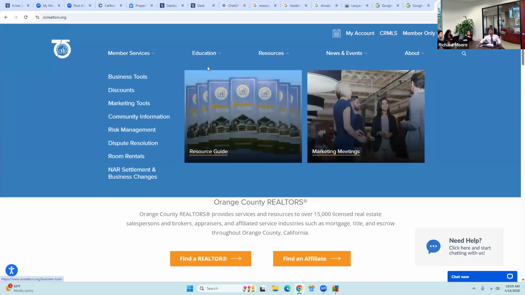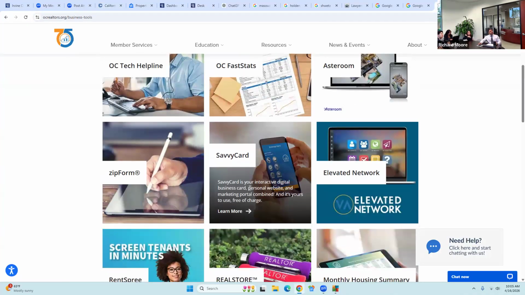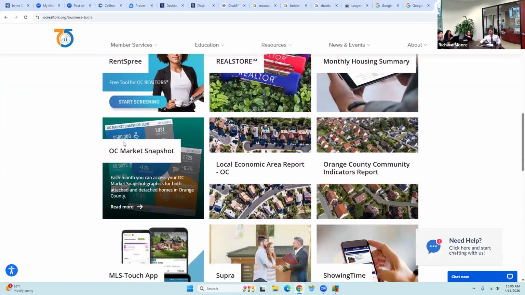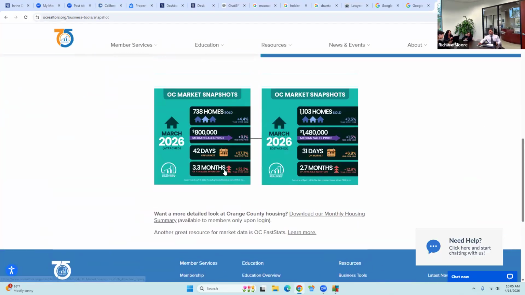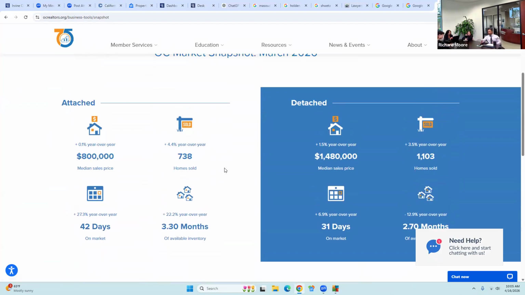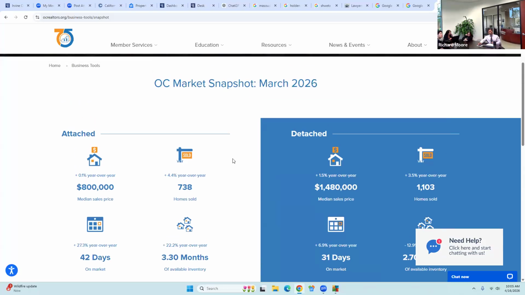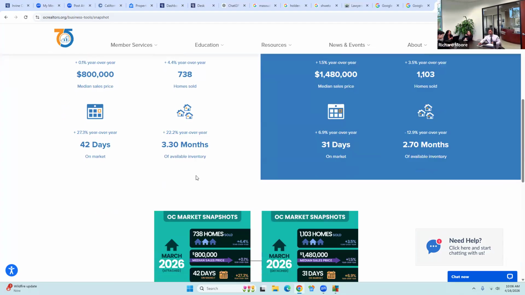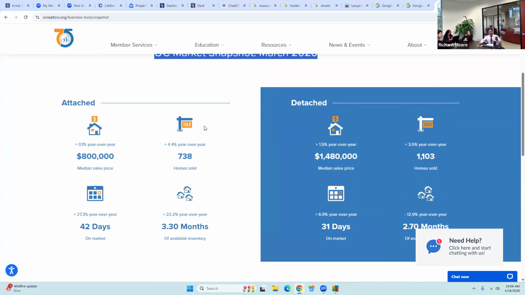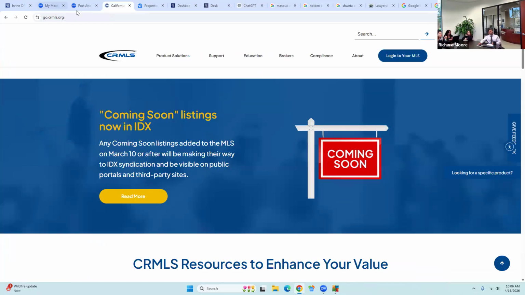Another resource, you're going to go to resources, business tools. And then for social media, you can use the Orange County Market Snapshot. And this is live, so it updates every day. So you can just right click this, save it as a JPEG, and then upload it to your social media. But it's just real estate information, right? And you're going to say OC Market Snapshot March 2026. I think this could be helpful for some people. Sometimes you wonder, what should I put out there? And that's just one extra thing.